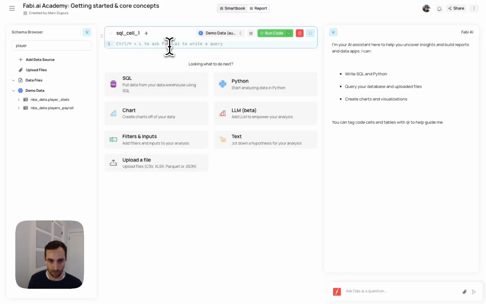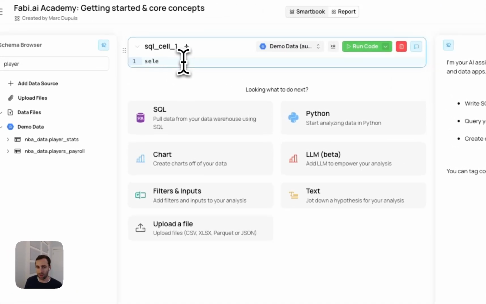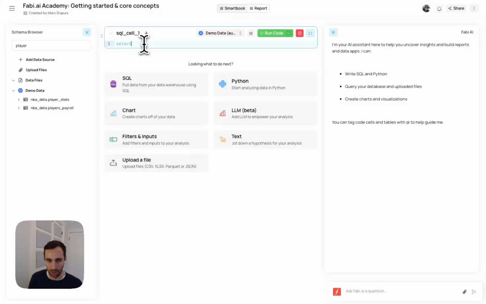Here I can create a SQL cell. These are cells. They're kind of like your building blocks for your analysis. And typically analysis will start with a SQL cell or uploading a file so you can start pulling in your data. So let's do that.